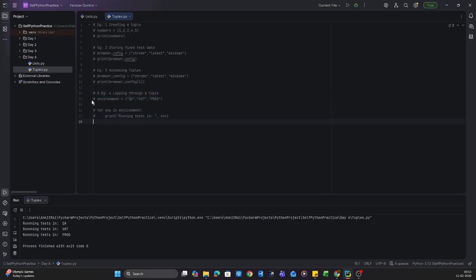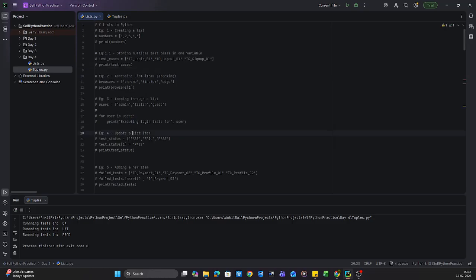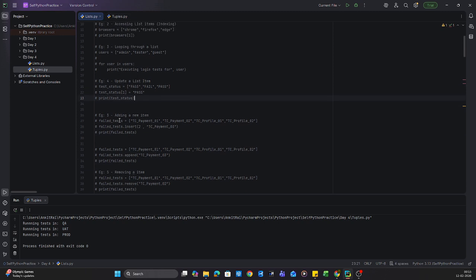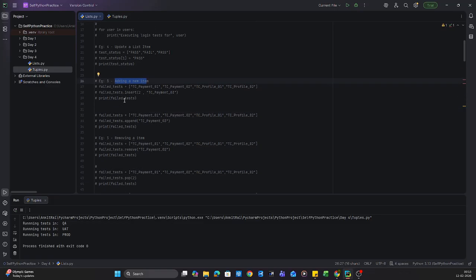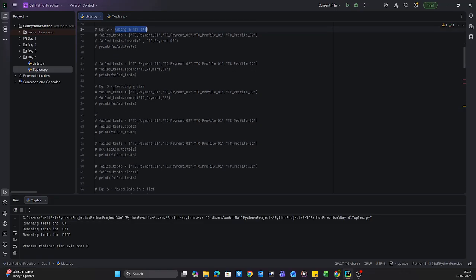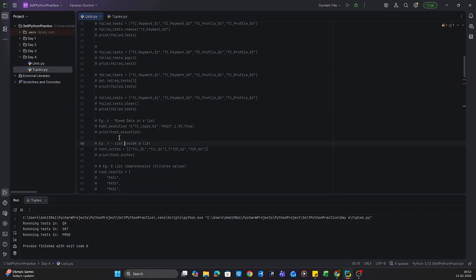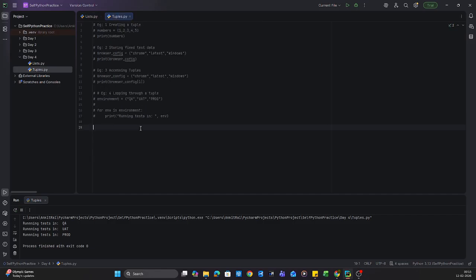Now here the examples will be fewer compared to the list, because we are not going to see how to update an item, because tuples are immutable. We are not going to see how to add a new item in a tuple, because tuples are immutable. We cannot add any value to it. We cannot remove any item from the tuple, right? So, why are tuples immutable? I'll explain.